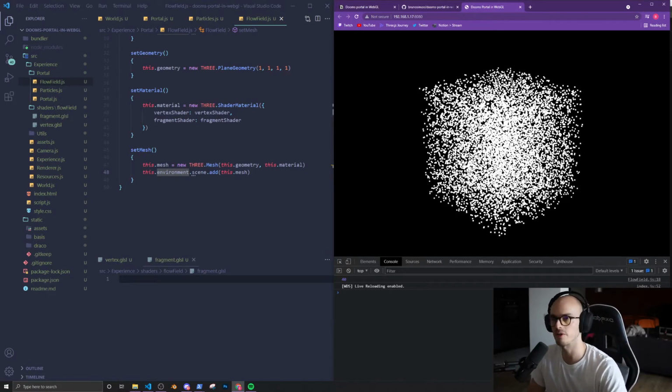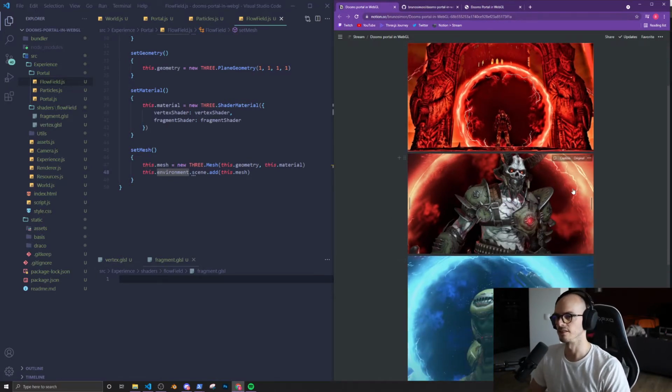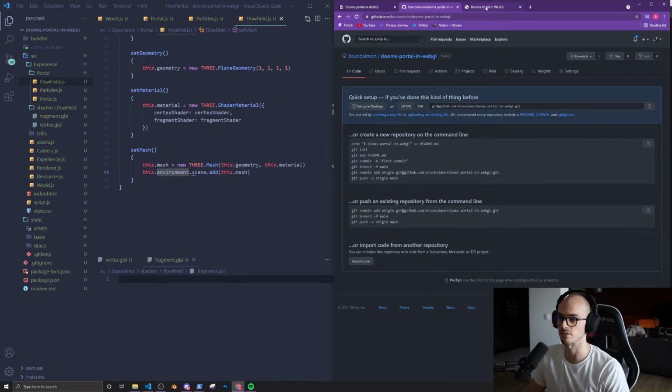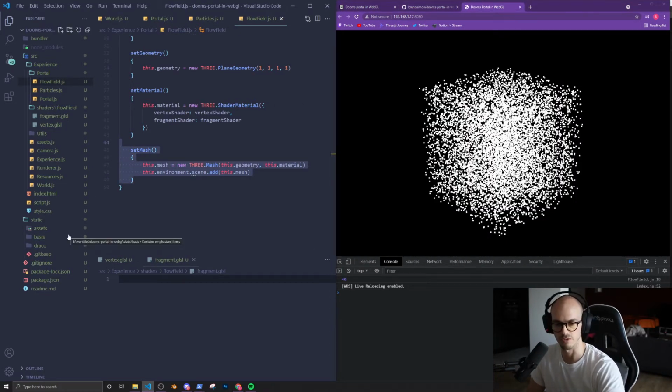What are you building today? We are recreating the Doom's portal. This one, I always wanted to create that. The main goal is to create the flow field, which are particles that fly around, and it's super hard to do. And I need to practice that. So that's why we are doing that mostly. Anyway, I just like this game, so let's go.